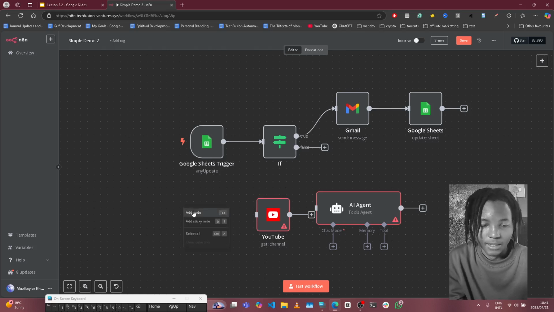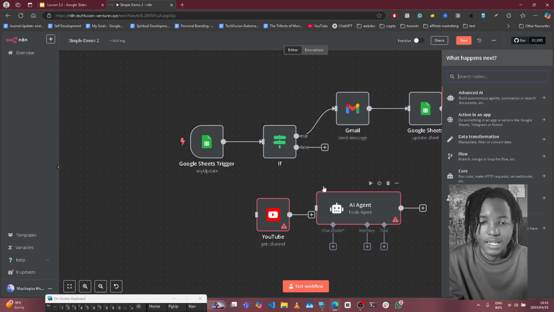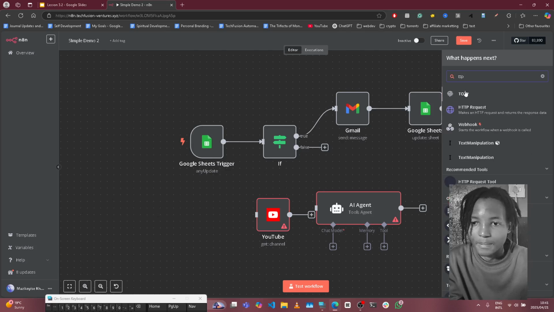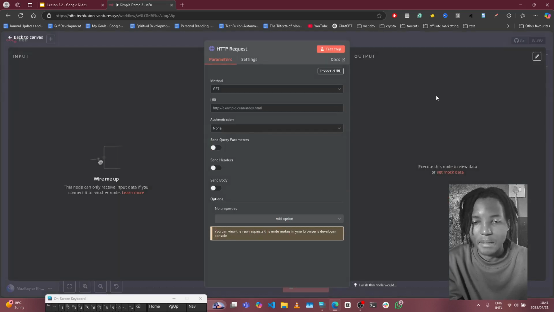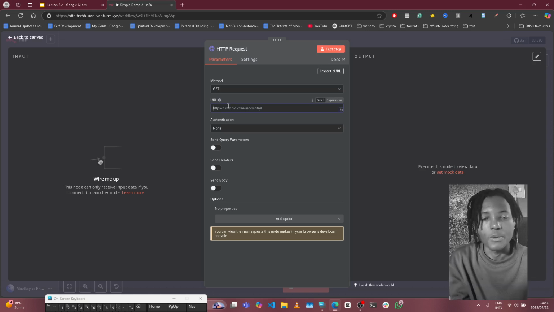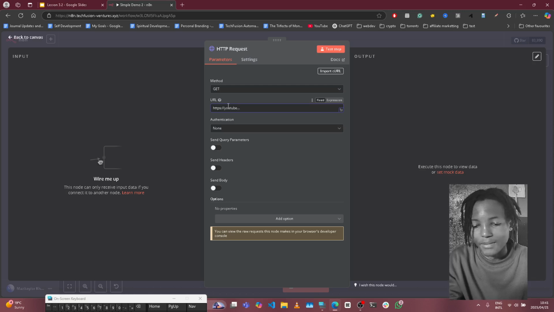I can just add that code by right clicking on the canvas itself and then adding the node. It's going to be HTTP. Again, there are many ways of opening up this sidebar, this node panel. So here, I would probably be using some kind of GET request to YouTube. It's probably going to be some kind of endpoint like channels.